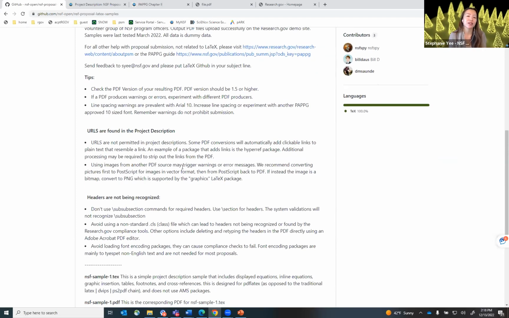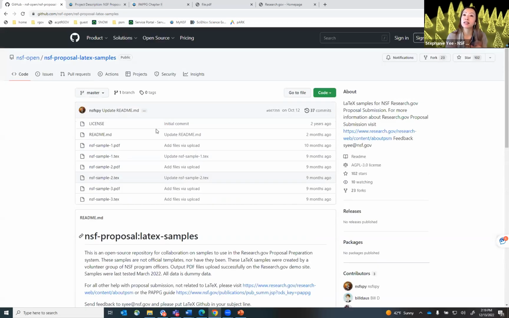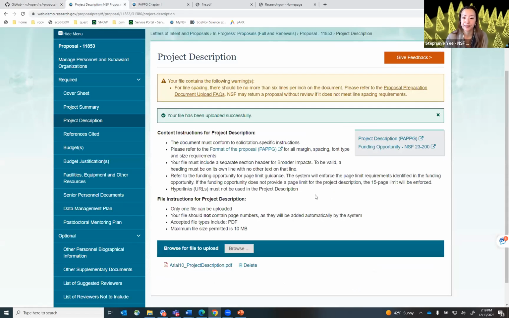So some of the common things we're seeing in LaTeX files are the headers are not being recognized. That's because they're not being tagged as headers, or the URLs. So sometimes images are transferring URLs that people cannot see. So this is a very valuable resource. This link is in the presentation. So this is very useful for anyone in your organization that uses LaTeX.